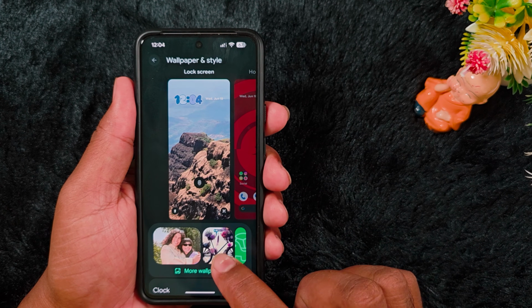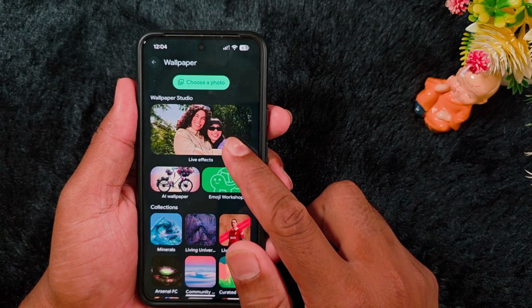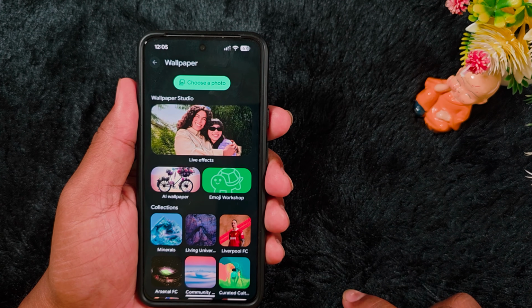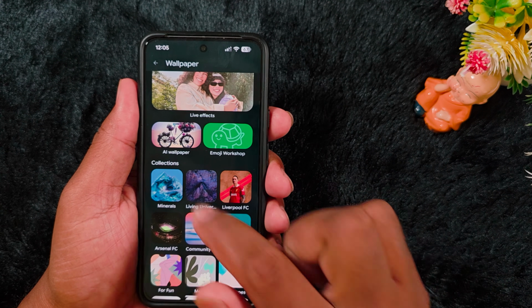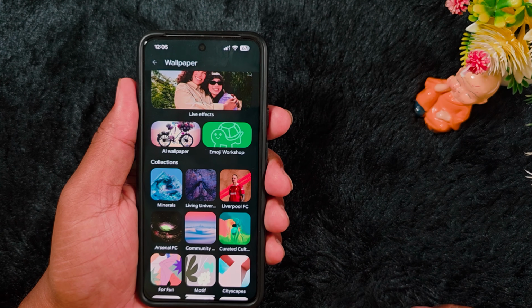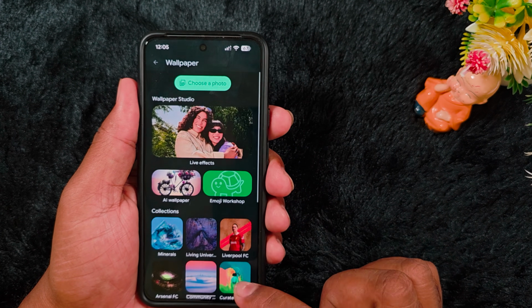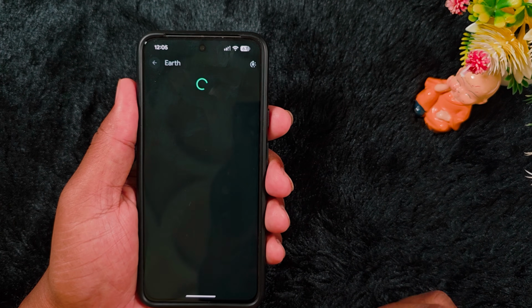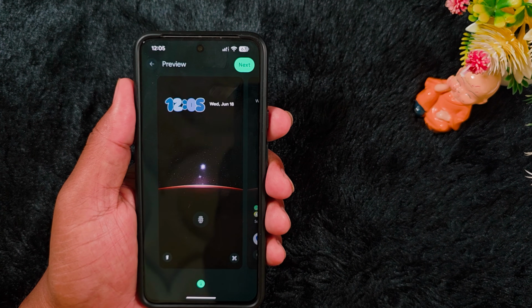So first, tap on Wallpapers on my device. Here you can apply a live effect to any wallpaper from your device if you want to select your photo. You can also create an AI wallpaper or Emoji Workshop wallpaper, or select a default category wallpaper. Here we select the default category wallpaper on my device, like the Earth photo.